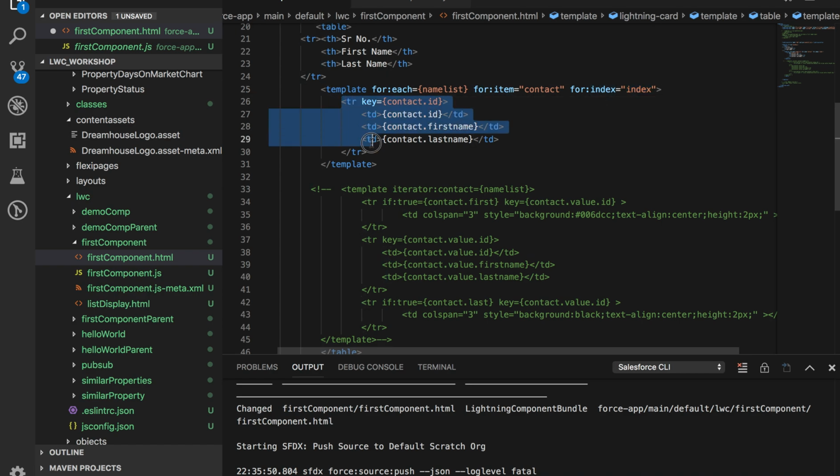And whatever child elements are there in your iterator, the key attribute is mandatory on those top elements under the iterator or for each. Okay, key is mandatory. So the id that I created in my name list, I'm using it here as a key. And then in the 3 columns, I'm showing the value.